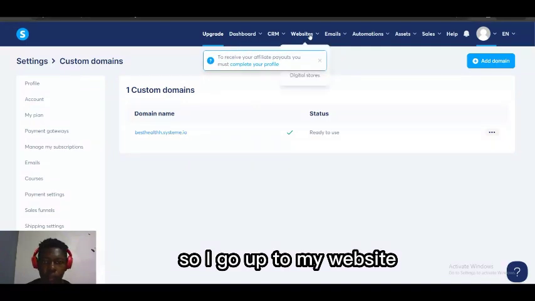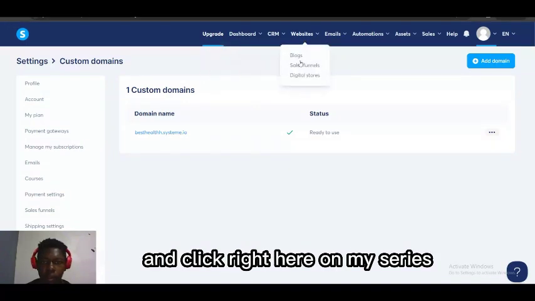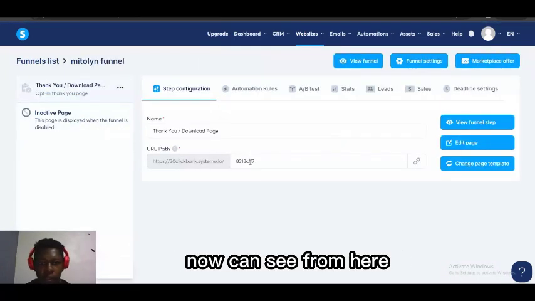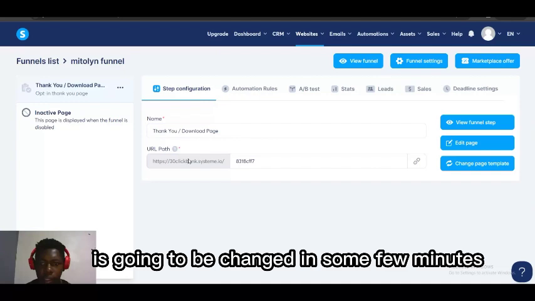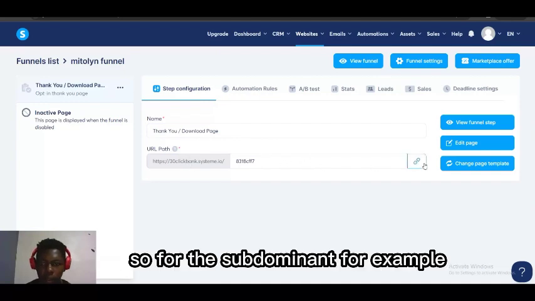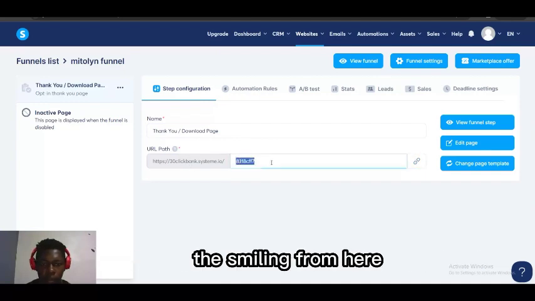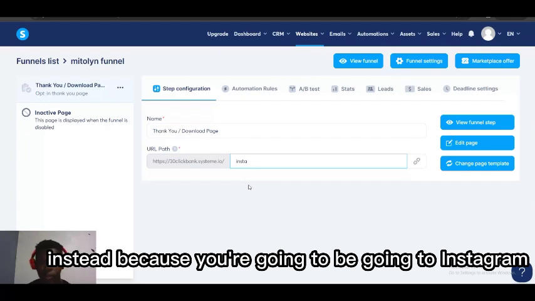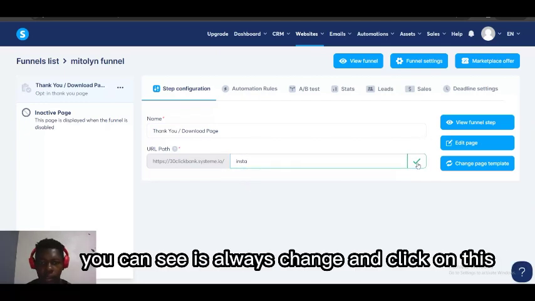So if I go back to my website and click right here on my sales funnels and click, for example, on the Metolin funnel, you can see from here it's going to be changed in some few minutes. So for the subdomain, for example, the small link from here, you can just write, for example, Insta or something. Let me write Insta, because it's going to be going to Instagram. So that's it. You can see it's already changed.